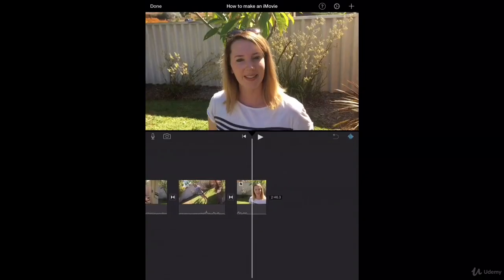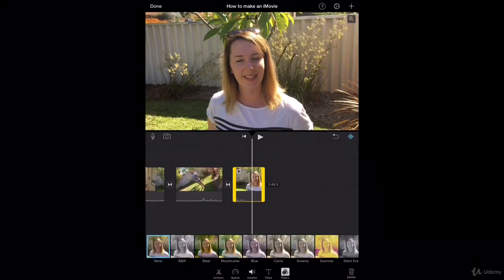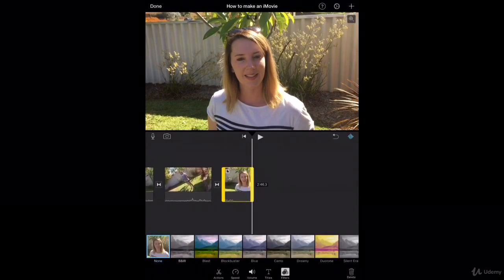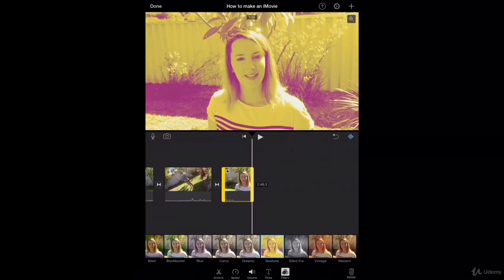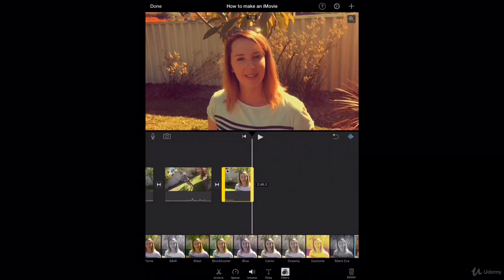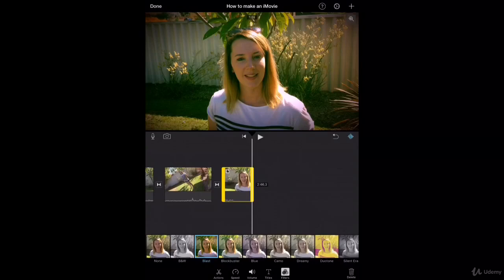And what I might do at the end as well is add an effect. So I'm going to click on filters, and I'm going to choose a particular filter that I want. I can scroll through and have a look, or I could just use blast. I think I quite like that one.